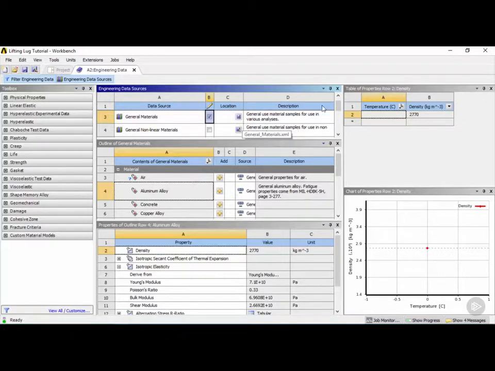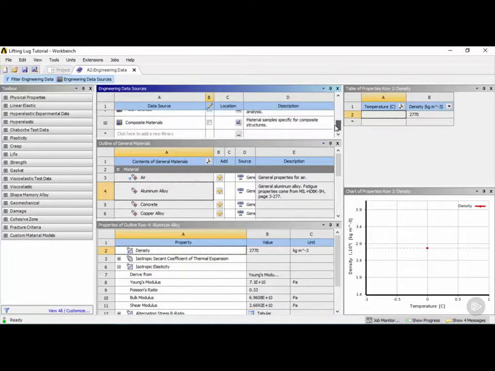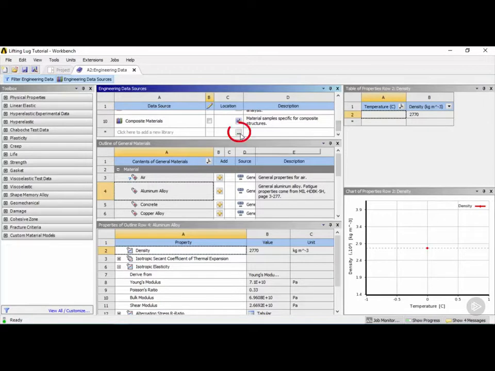And if you want to import a list of general materials, you can scroll down to the bottom here and click on this button to open an existing data source from a file.